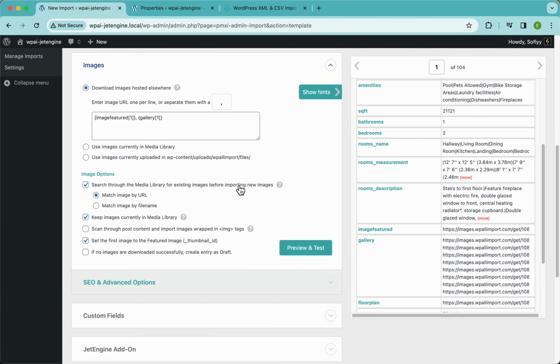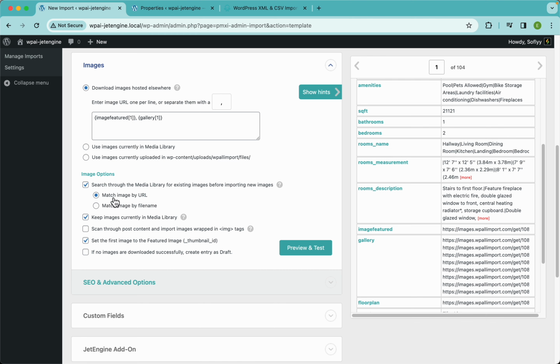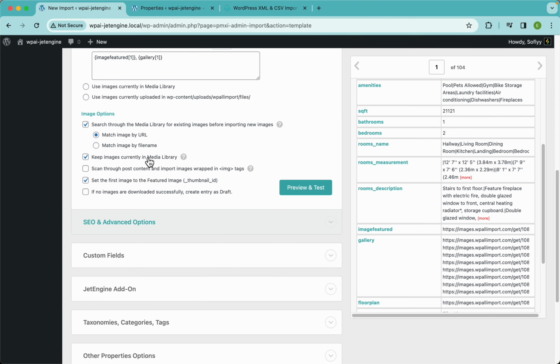So here we have some advanced options for images, and this first one will compare the images when WPL import is uploading them to make sure that they are not already in our media library. So if an image is being downloaded and it's already in the media library, then WPL import won't download that image, but instead will use the existing one. That's very neat, and I do want to keep this enabled. I'm going to match those images by URL, but I can also match them by file name. So I want to keep this setting enabled and this one disabled.